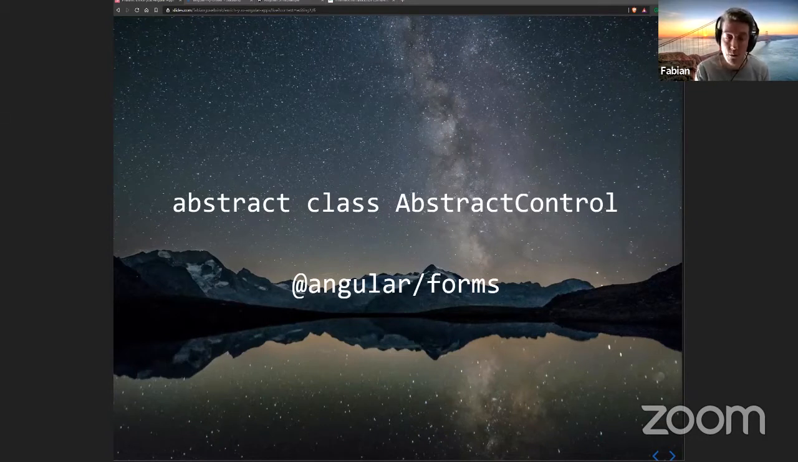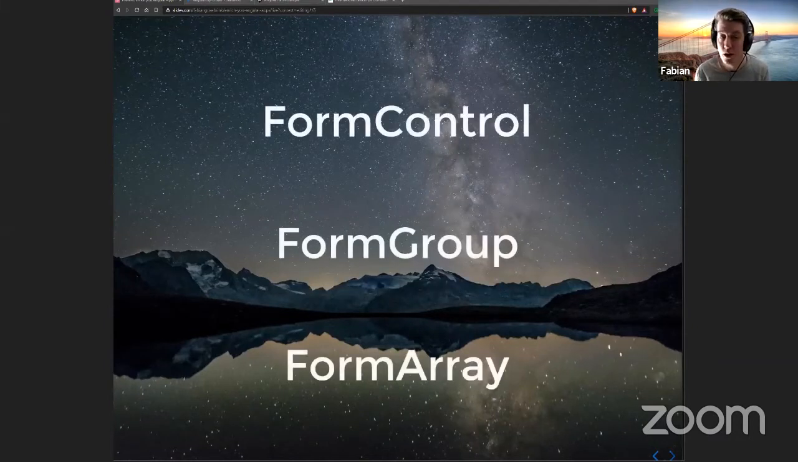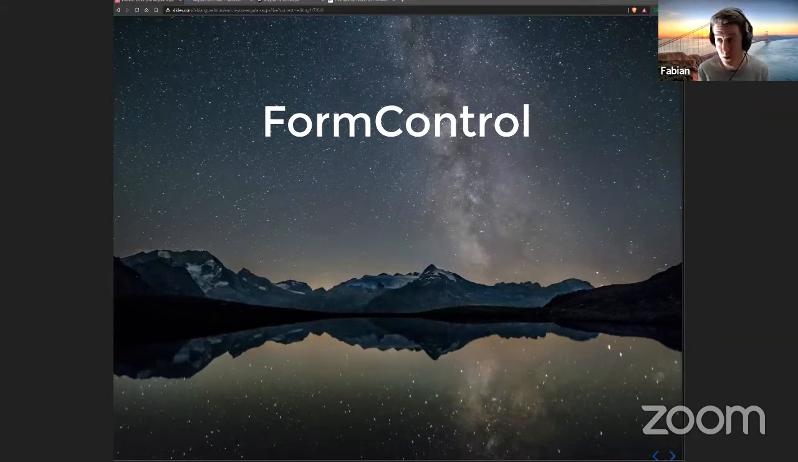So we have 3 different classes which directly inherit from that base class, from that AbstractControl, which are FormControl, FormGroup, and FormArray. And I was pretty confused when I started, like, what is what exactly, and what can we use for which use case and stuff like that. So this is why I would like to drop in on those 3 controls, FormControl, FormGroup, and FormArray, a little bit more specifically. So let's take the FormControl first, right?